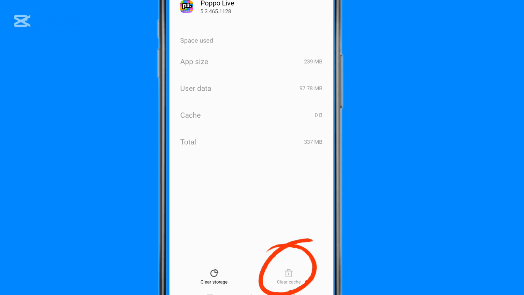But if for any reason after clearing your cache you still have problem, if you don't mind, you can clear your storage. But have it in mind that when you clear your storage, your Poppo Live will become a new app automatically. Any information or details you have on your Poppo Live will be deleted. Your Poppo Live will become a new application.